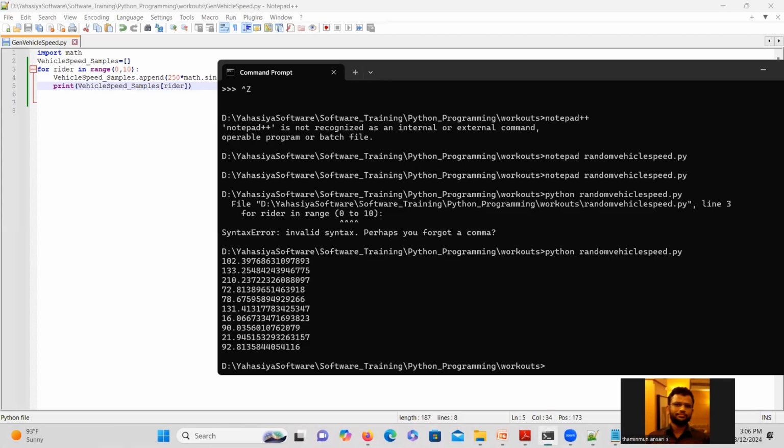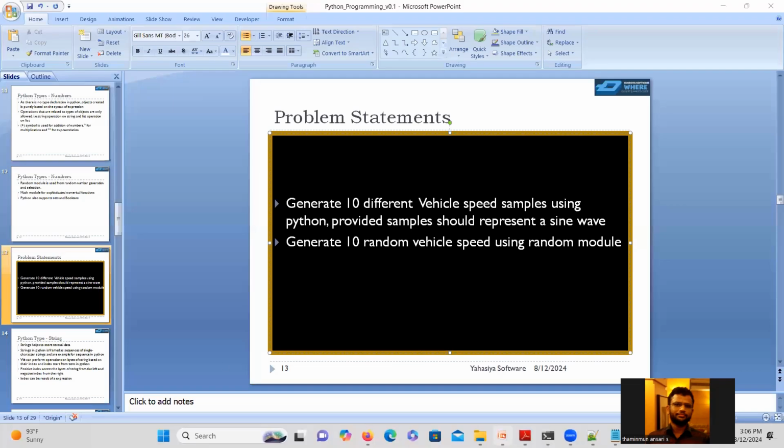So this is how you can generate a random vehicle speed or sine wave samples using the Python math library and random number library. Today I end the session with this. Let me catch you with more detail in an upcoming session. Thank you for watching.